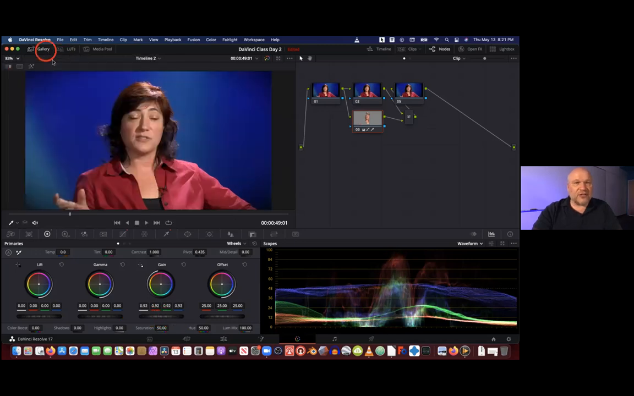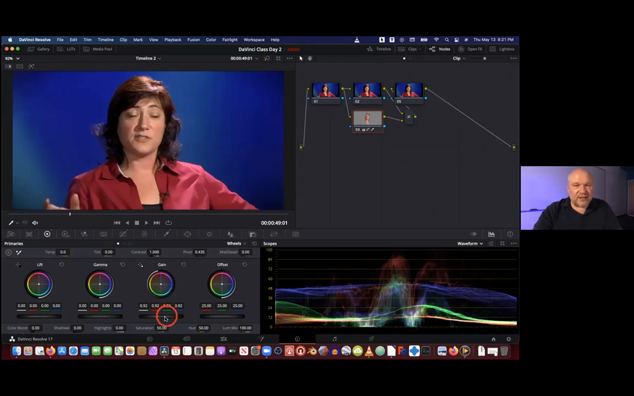I'm going to close this window so I can see more of the screen. And you can see that I brought her skin tone down into an acceptable range here. So now it's much nicer.